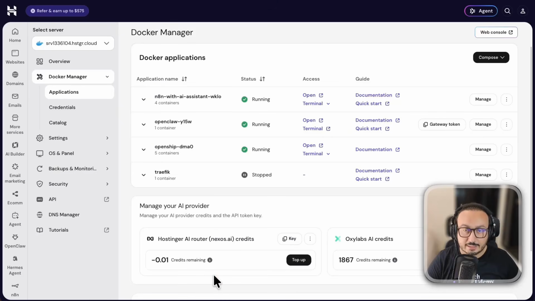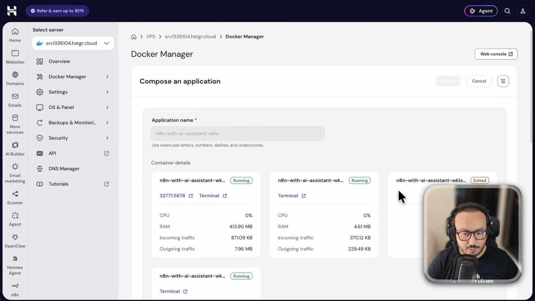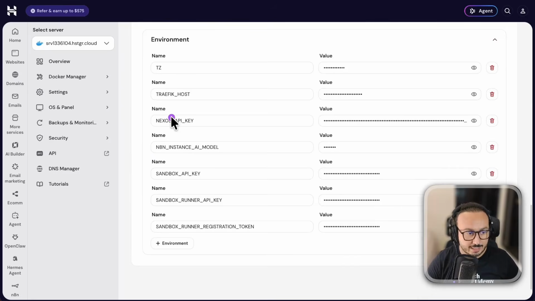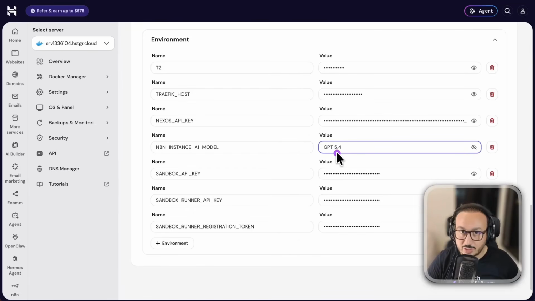To avoid that and give direct access to OpenAI and ChatGPT, we're going to make a few small modifications, a few configurations. I'll show you here in the Docker. When I look at the environment and scroll down a little bit, there will be only the Nexus tool connected. And look there, it gives me GPT 5.4. I'm going to change it to 5.6. How do I do that?